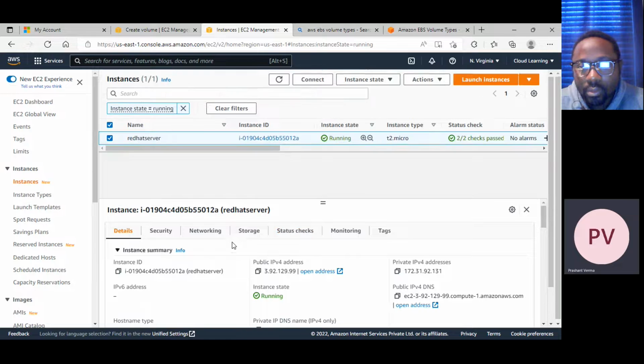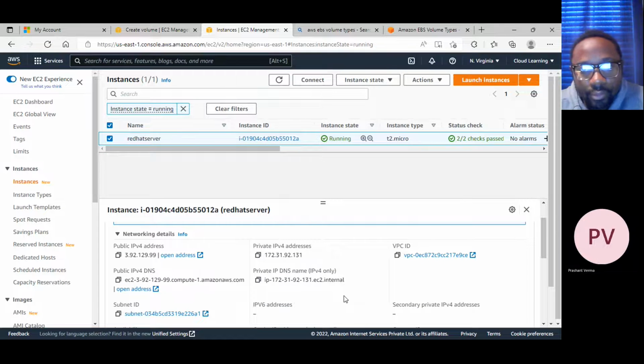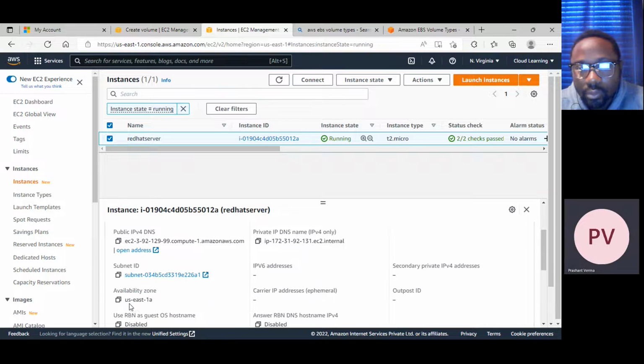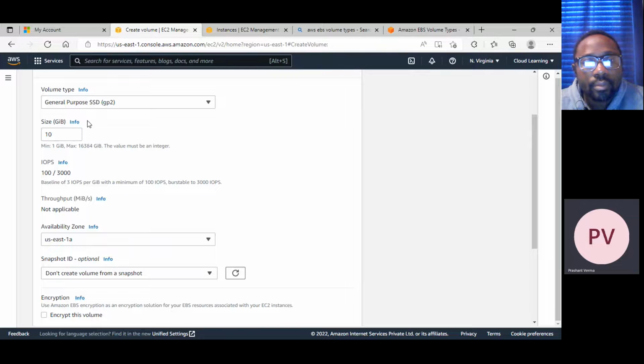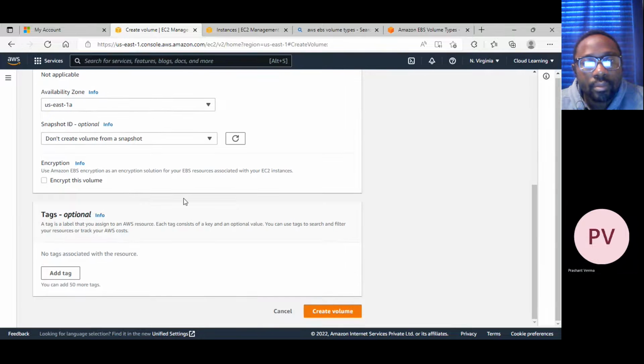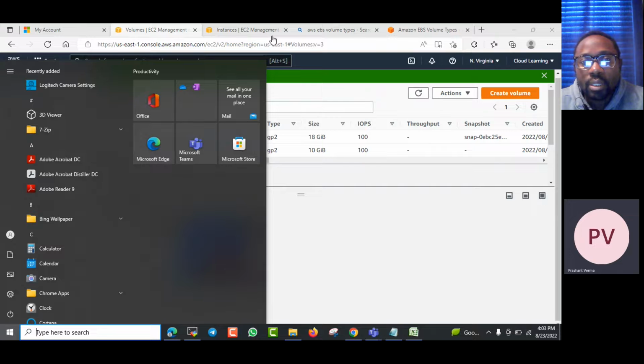Let me go to networking, because it relates to networking. It says US East 1A, right? So my server is in 1A, so I will create my volume in 1A. I create one 10 GB disk, it is GP2, and that's all I want to do. Rest is all default. So it will create my new volume there. Make sense?